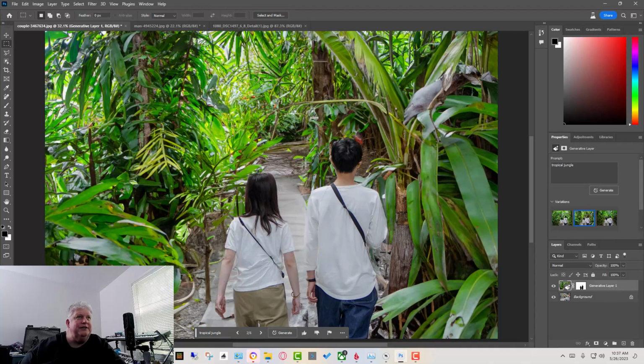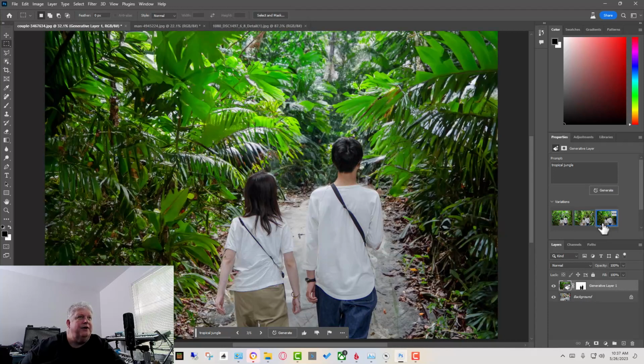This actually looks like it's inside a path. It looks like it's inside maybe a greenhouse. And there's another one right there. We can regenerate as many times as we want. We'll try one more. Let's put forest with snow. And we're going to generate one more time here.